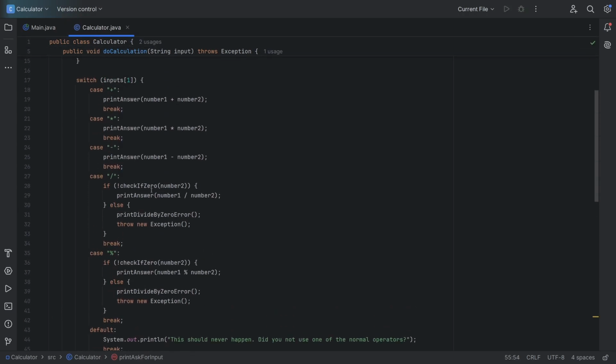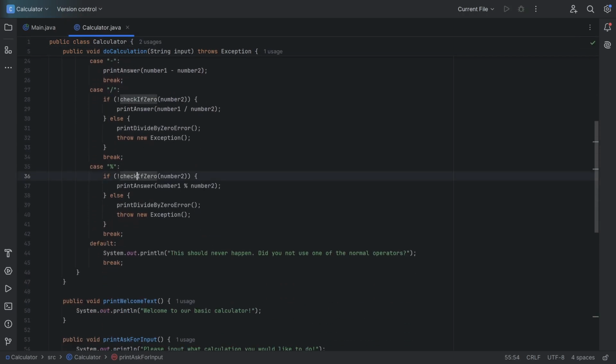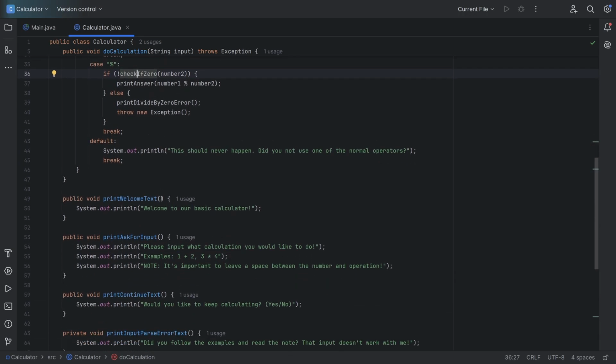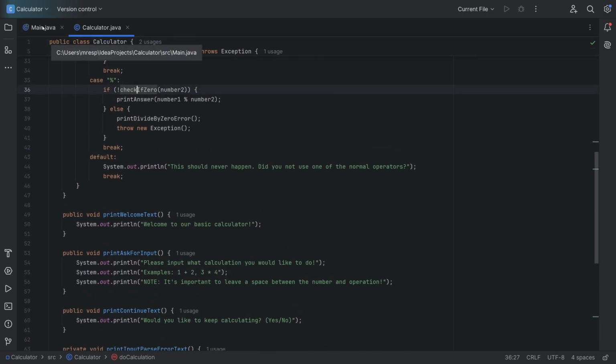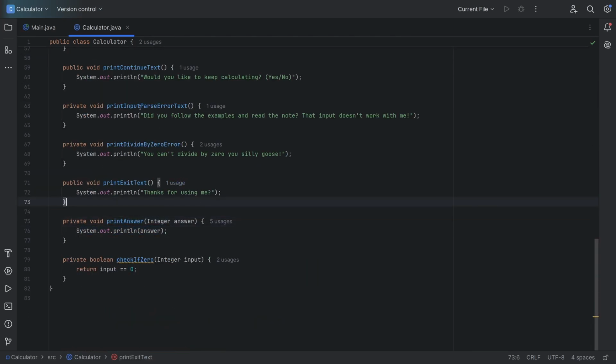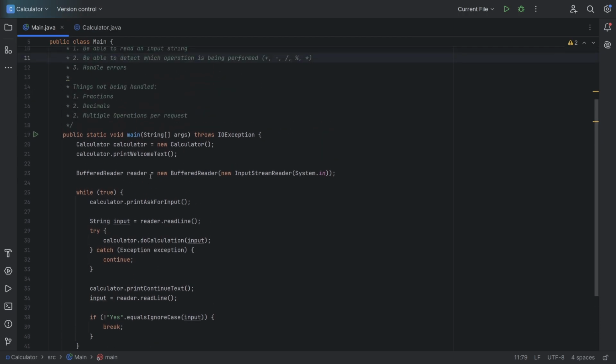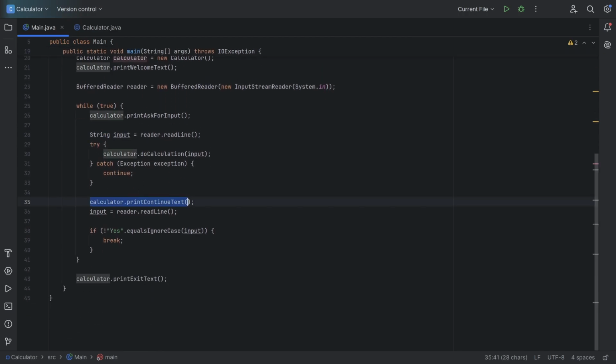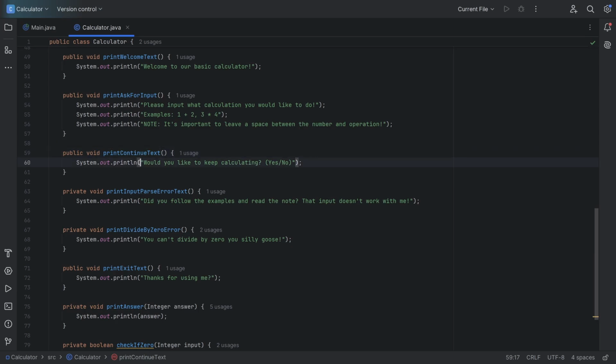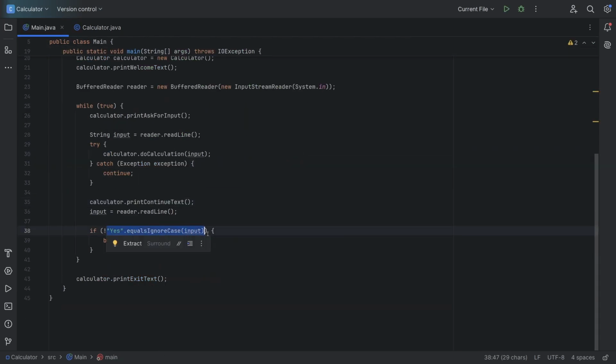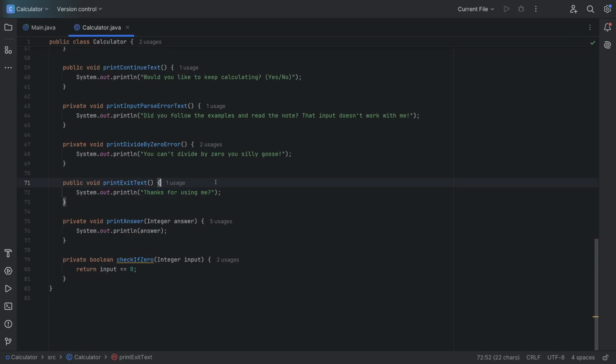So from there, we do our calculations. We check to make sure that we're not trying to divide by 0. And then if that works, we print our answer out, which is just a simple print. And then we ask if you want to continue, which looks like this: would you like to keep calculating, yes or no? In this case, we're only checking for yes. If you put anything other than yes, it's just going to ignore it, and we're going to break out and print our exit text, which is "Thanks for using me?"